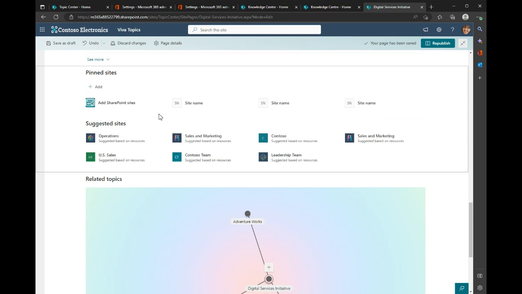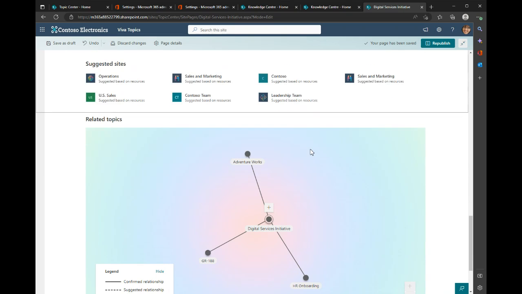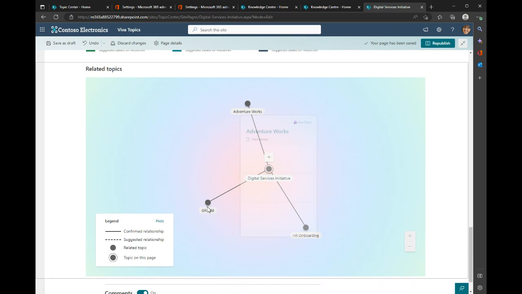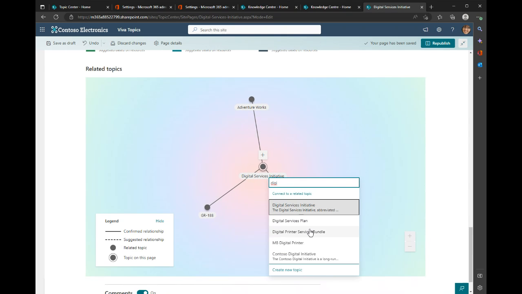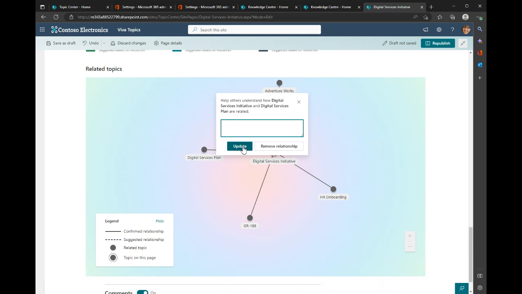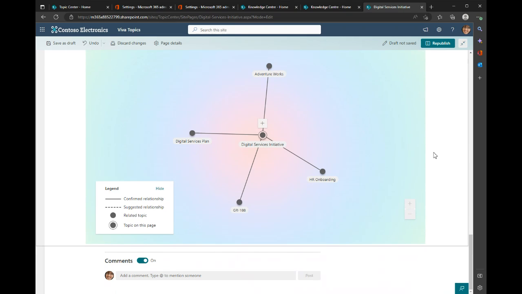Moving further down the page, we've got pinned sites. So there might be a Digital Services Initiative site that you want to pin, and you could do that. And then we have related topics. So this gets worked out automatically. It will give you a load of suggested relationships, and then the job of the topic champion or the knowledge manager is to confirm these relationships. Or I can add our own. So I can come in here and add a related topic. And I can navigate around those topics as well.